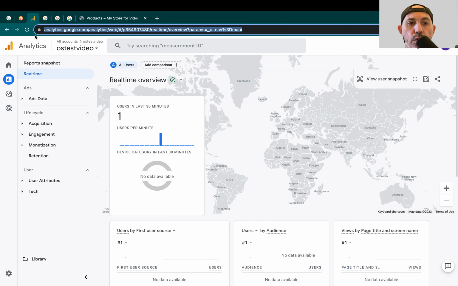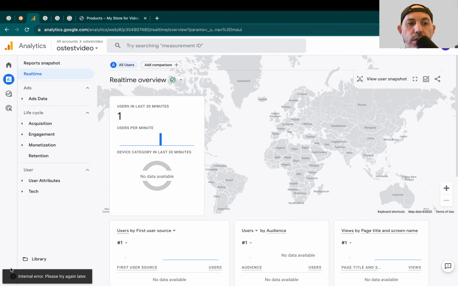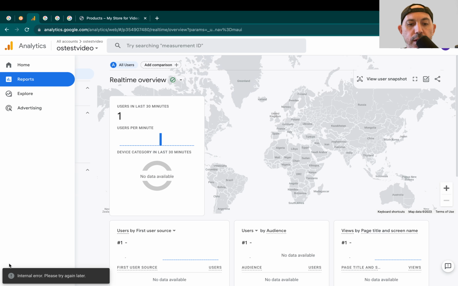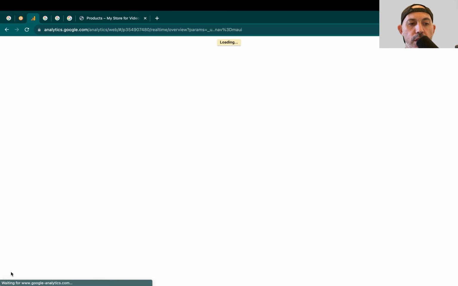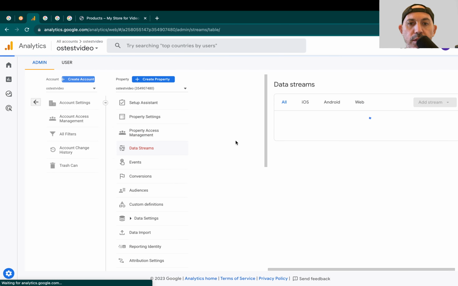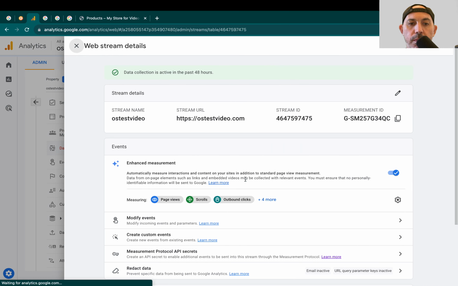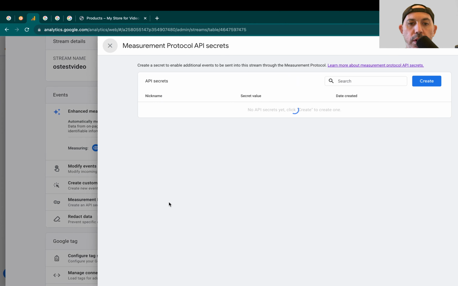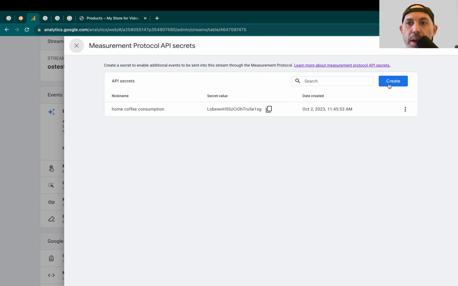So how do you get the API secret? You go to Google Analytics, and you go here to your settings. One second, let me refresh. You go to your settings right here, and you go to your data streams. Click on your data stream, go to Measurement Protocol API secrets, and then you make a new one.